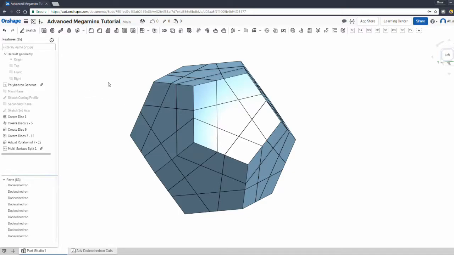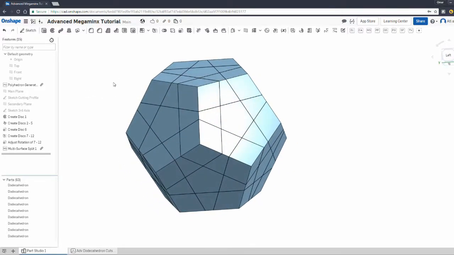This week I wanted to start a new video tutorial titled Advanced Megaminx Tutorial. And what I want to talk about is to elaborate upon the last tutorial series that I made titled How to Design Your Own Megaminx Using Onshape. I wanted to build on top of that and discuss what more you can do with that design, how you can get more advanced puzzle designs out of it.